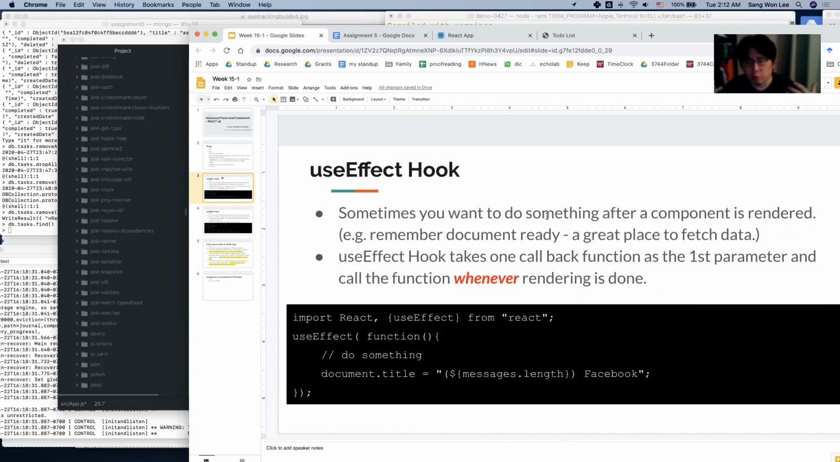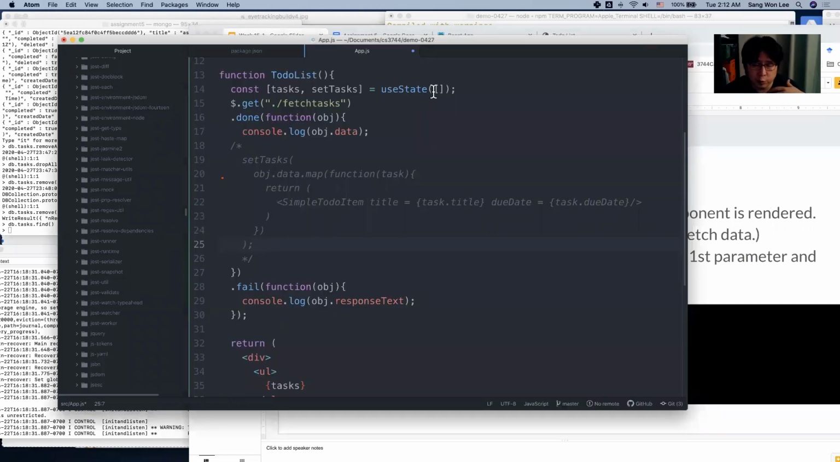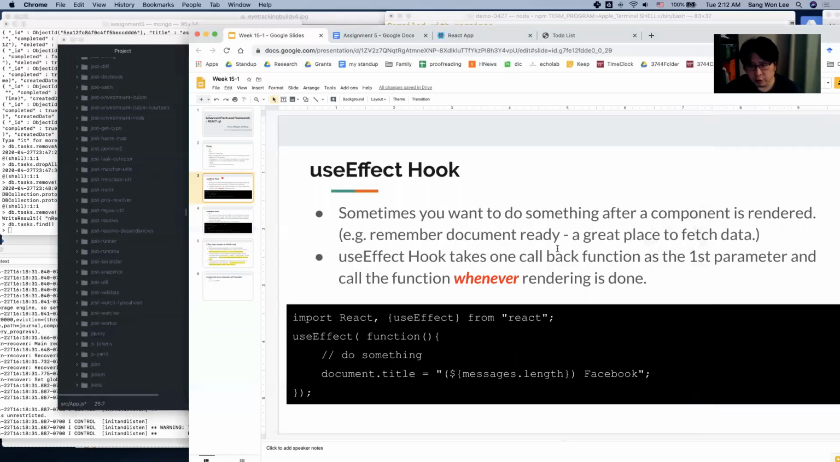So the way to think about it is that initially it's an empty array, but once you are done with rendering the empty array, why don't we just fetch the data from the server, get the new data, and then render them again? So useEffect is kind of useful. It's again the same thing. useEffect is a hook function. You would have to import it like this.